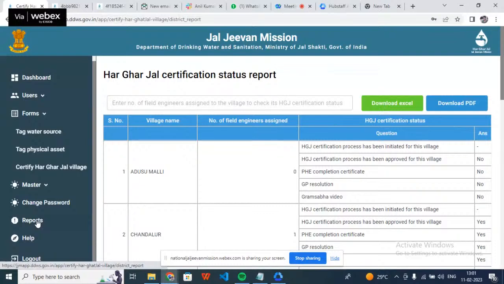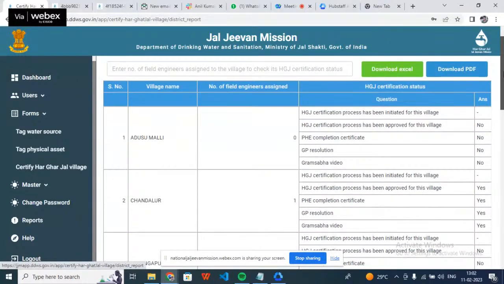So for those, there was a question again to check how to know which village has how many field engineers. So when you log into the district, when you go to reports, you see the name of all villages, and besides each village, the next column is number of field engineers assigned. So over here, for example, you can see the first village has 0 field engineers assigned, whereas the second village has actually 1 field engineer assigned. And simultaneously, you can also see in terms of the HGJ status that for the second village, documentation and other progress we can see happening. But in the first one, there is nothing because there is no field engineer assigned to it.